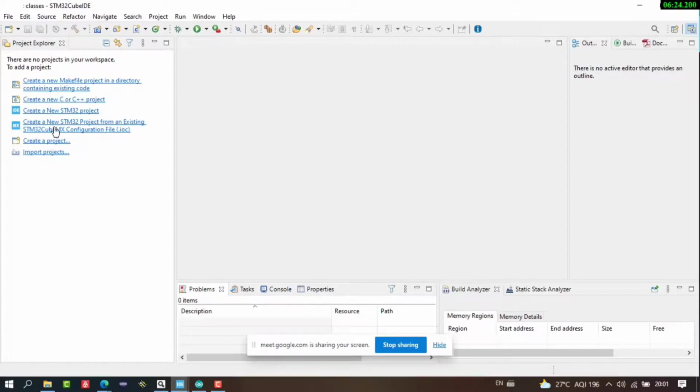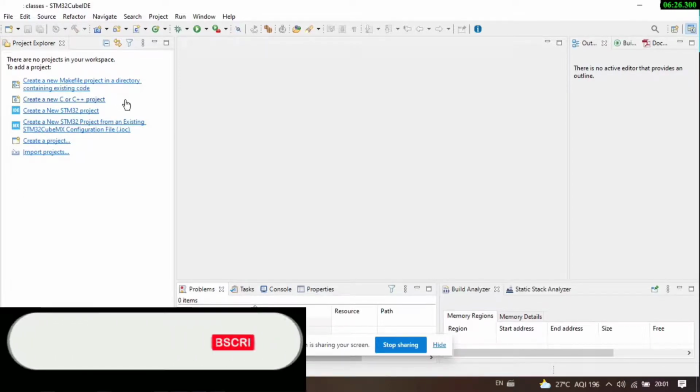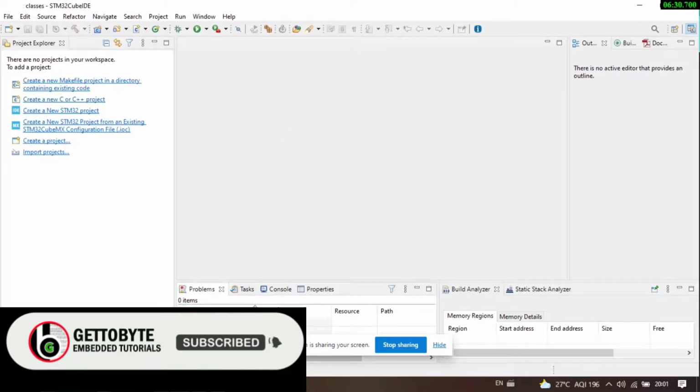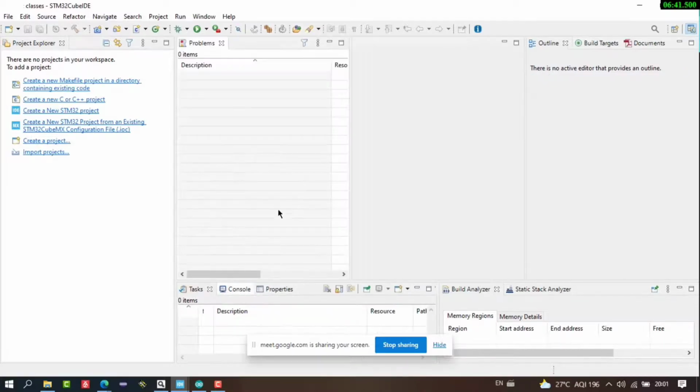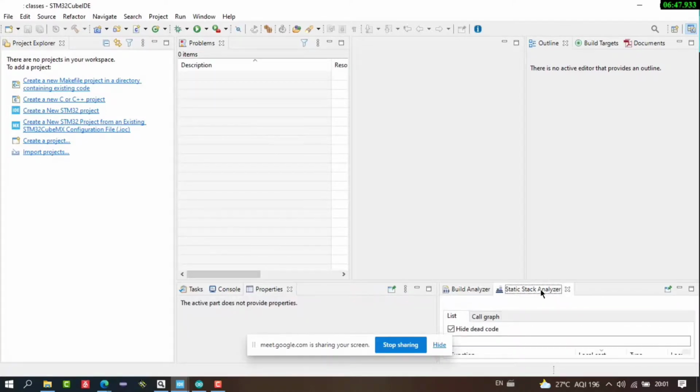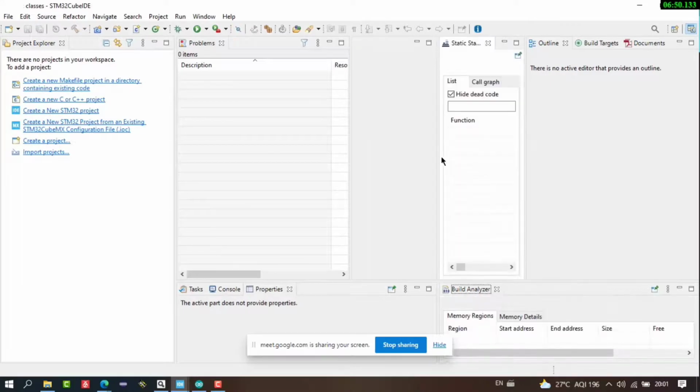Now in the STM32CubeIDE, we have different windows. This is a window, this is a window, this is a window. Each window has its own significance. Project Explorer will show you all the files which are opened. Problems, Tasks, Console, Properties, all of these are separate windows. Build Analyzer, Static Stack Analyzer, all of these are separate windows which have their own purposes, which you will get to know as you proceed further.